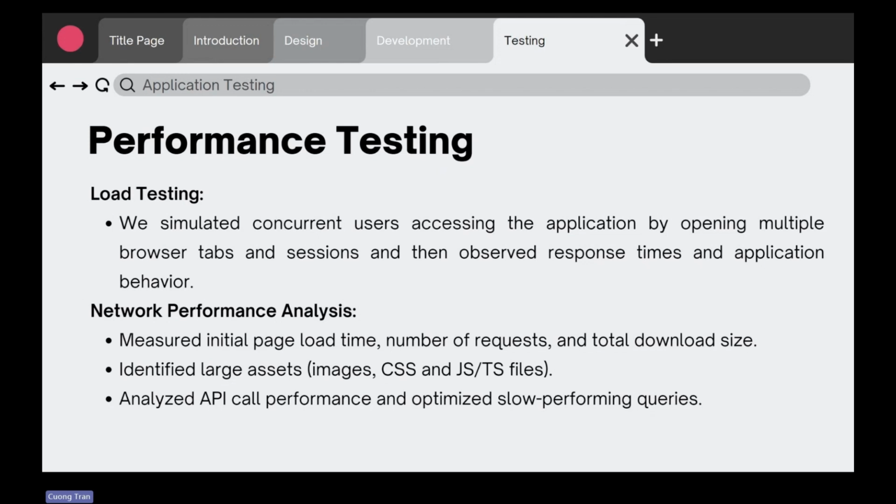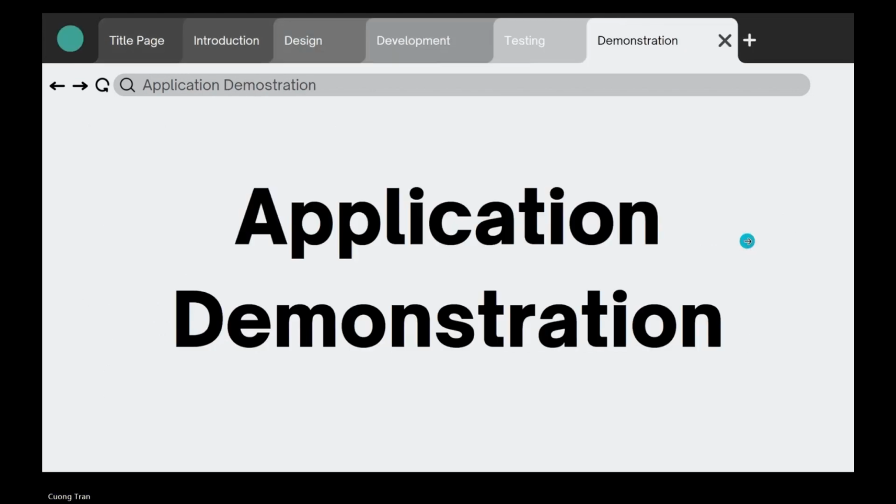We also identify the large assets, such as images and styling files, and analyze the API code to check their performance and optimize the slow performing queries. So the next section will be the application demonstration.